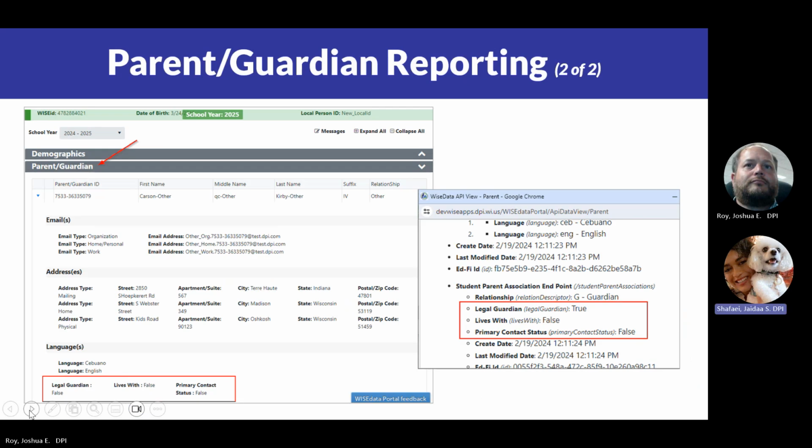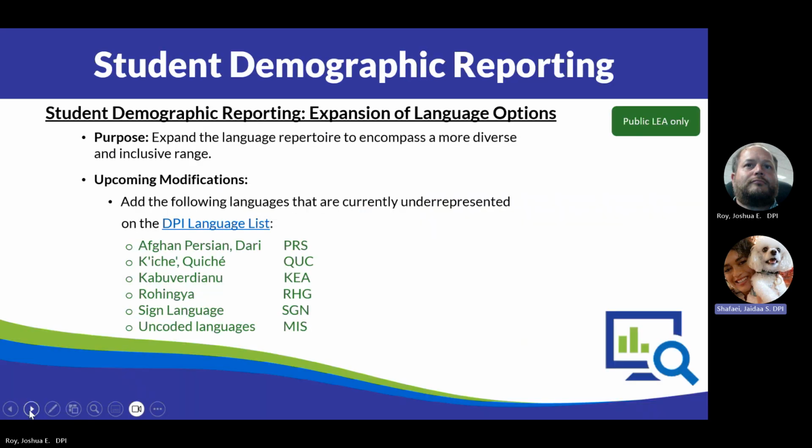Student demographics. This is an expansion to our language list. We have languages, and we try to align that with the federal list. We did get a lot of feedback from school districts that they have students who speak specific languages, and those languages are not listed in our language list. So we're expanding our language list. Oh, I'm sorry, I'm still at the parent guardian. I apologize.